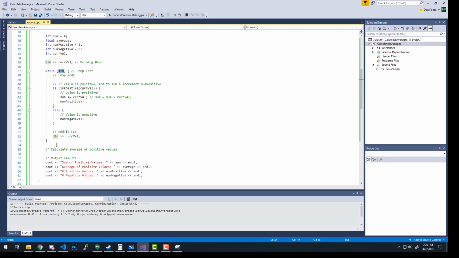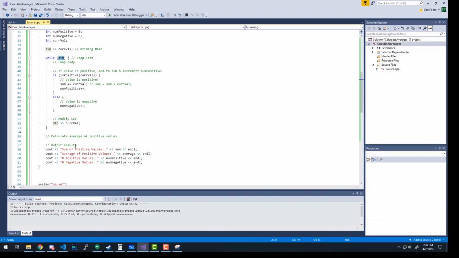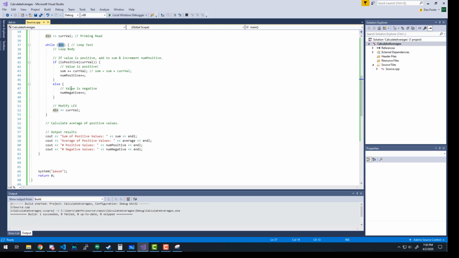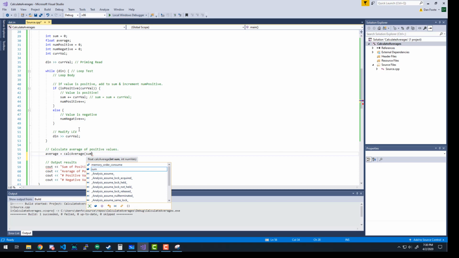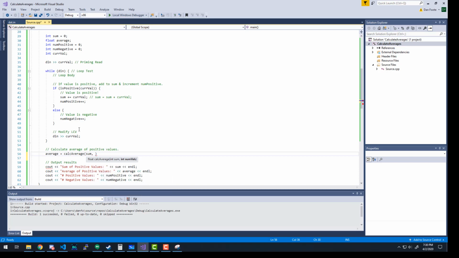Okay, that makes sense. Now once we're done looping through the entire file, we have all of our values ready to go. So now we just have our last comment here that we need to fill in, which is basically we take our average equals, and let's do calc average, and we need to pass to it the sum and the num vals. Now the number of values that we counted for the sum is actually our num positive, so we'll pass that in. And there, we've calculated the average as well.